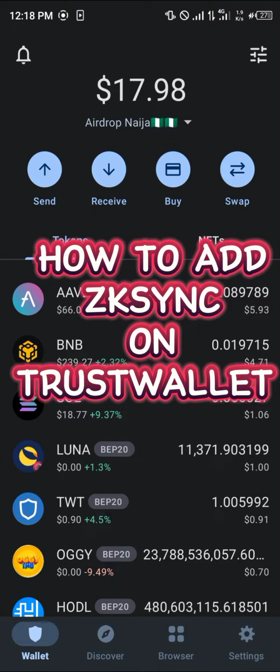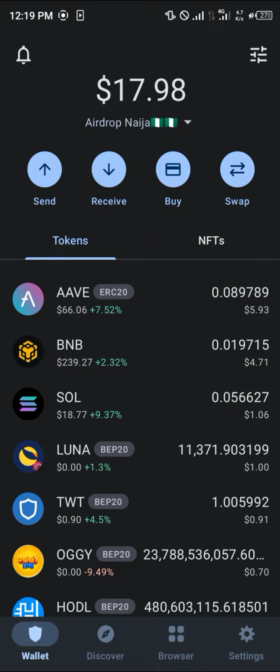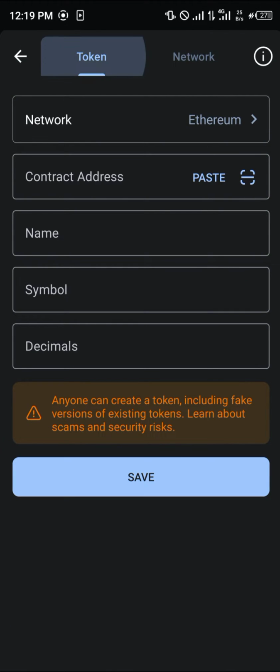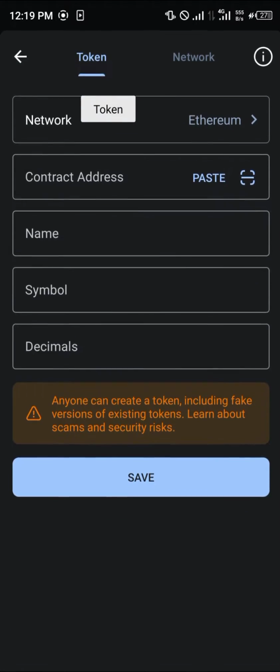And in this short tutorial video, I'm going to be showing you how you can simply add the ZKSync network on your Trust Wallet. This can be done by simply using the toggle at the top icon of the screen. Once there, simply use the plus icon, and we're going to be moving from the token menu to the network.